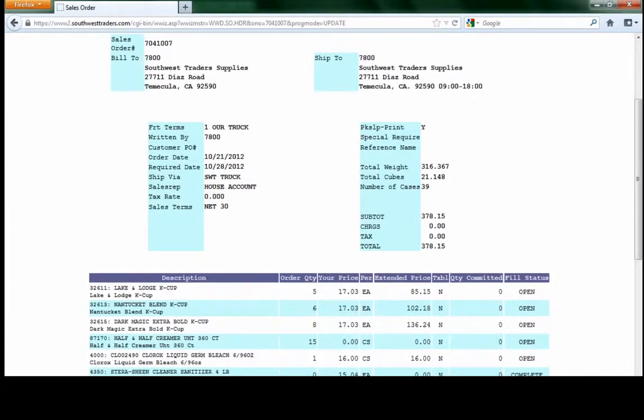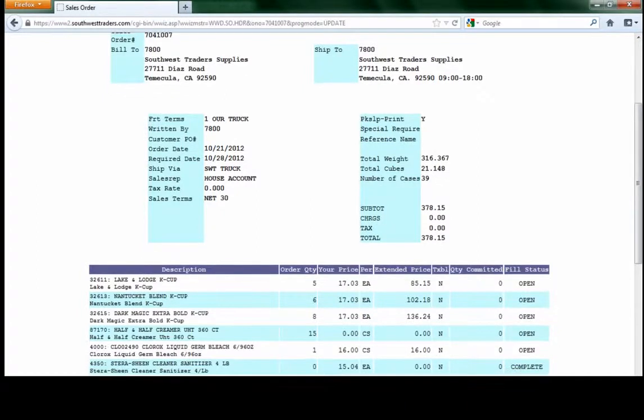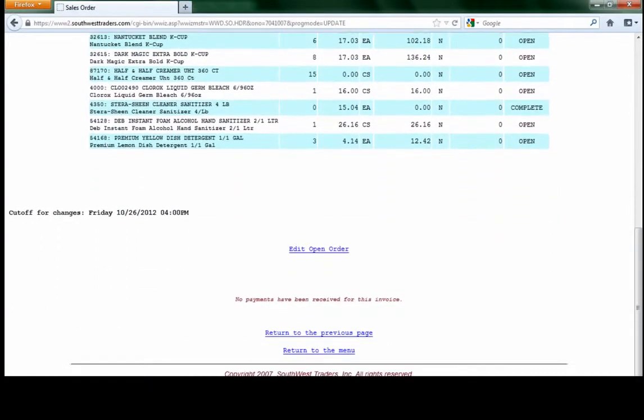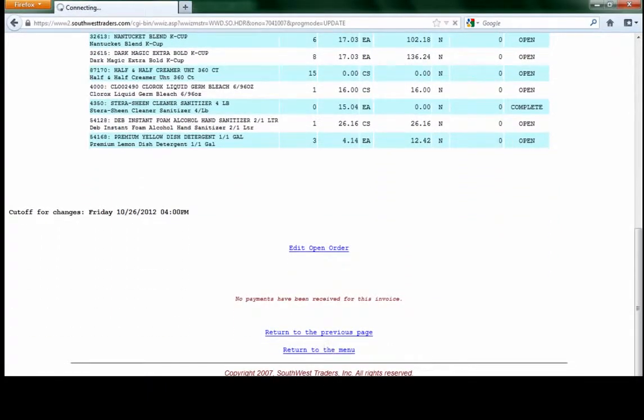and go ahead and verify the ship to address, all the typical information from the previous tutorial, your total listed here, your required date, your sales order number, and then you can also see all the specific quantities for every item that we went and revised. And then you can go ahead and return to the main menu.